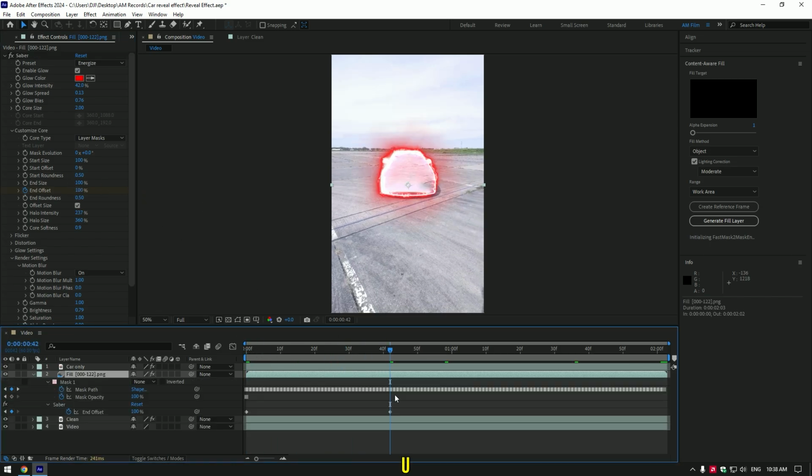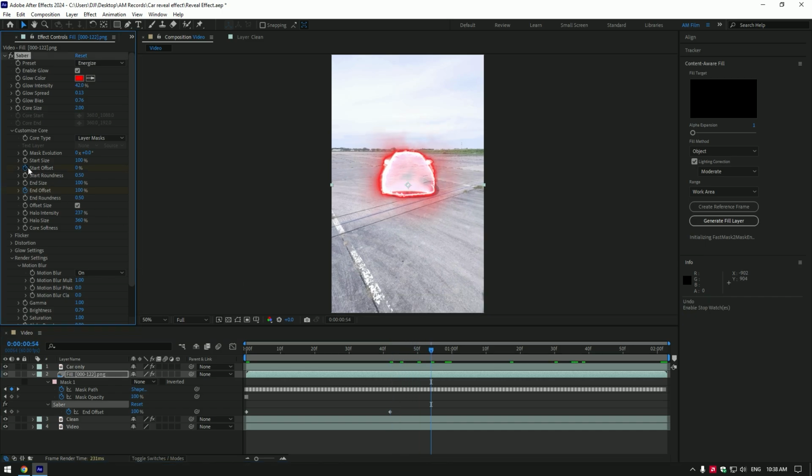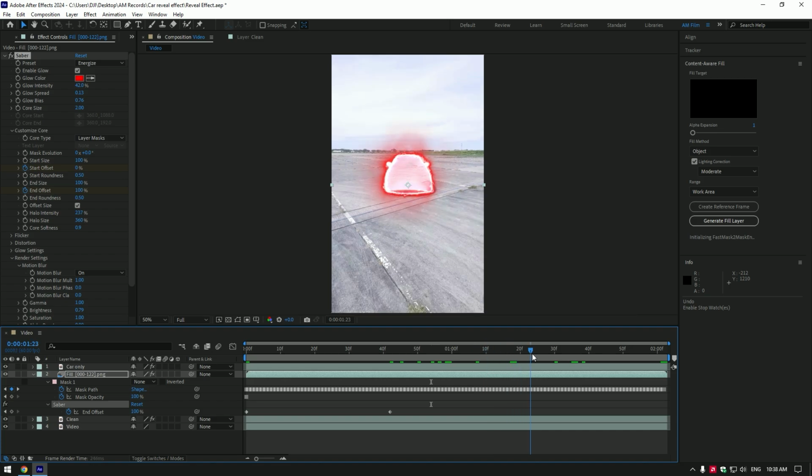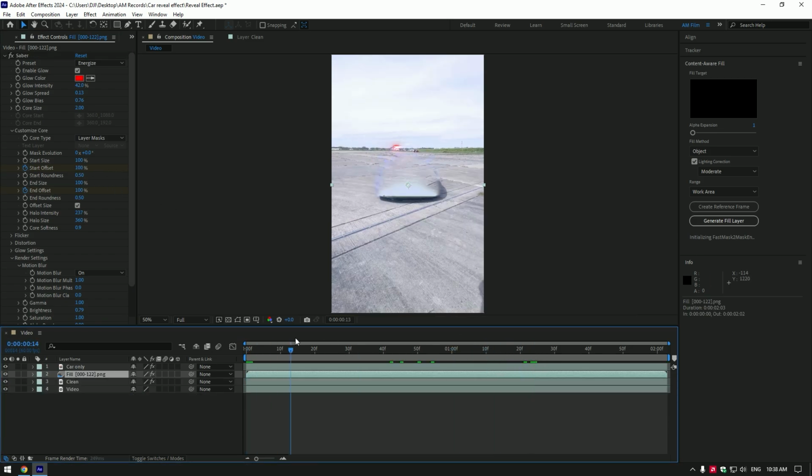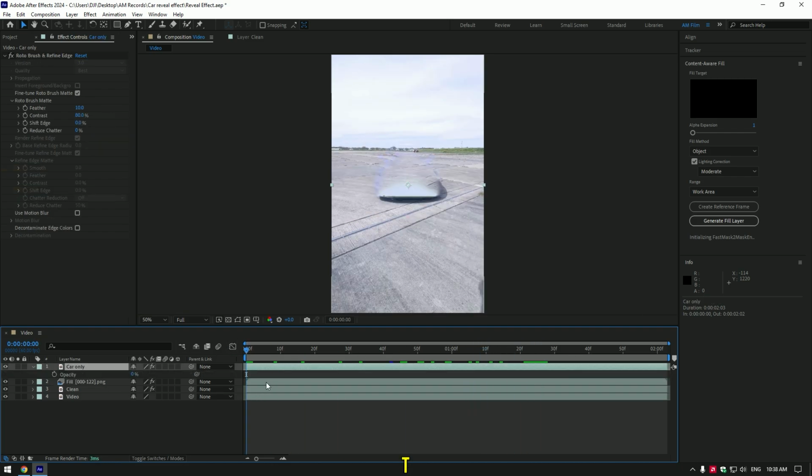Press U to open keyframes on the layer. Go a few more frames forward and click on start offset stopwatch icon. Go forward again and change start offset to 100%. Saber animation is ready. Now select car only layer and press T to open opacity.